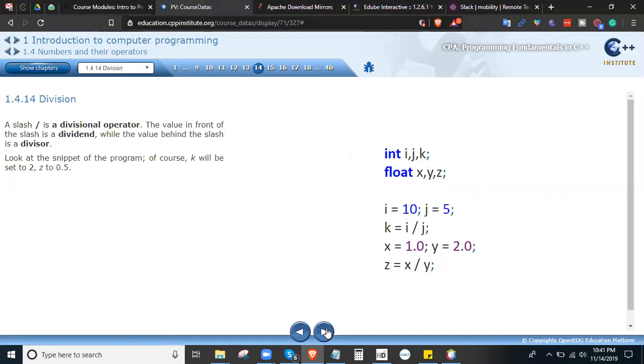A slash is a division operator. The value in front of the slash is a dividend, while the value behind the slash is a divisor. Look at the snippet of the program. Of course, k would be set to 2 here, and z is equivalent to 0.5, which is the division between 10 and 5, and 1.0 and 2.0.